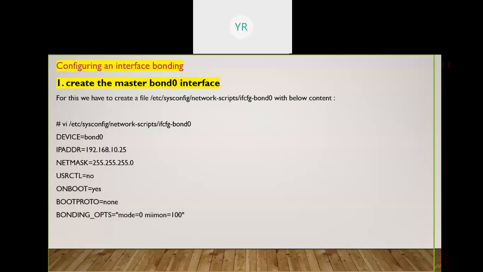But in real time, almost all IP address allocation will be done in a static way. Of course DHCP is also there, but many environments will do it like that. So here I am assigning the IP address. What I need to do is keep this BOOTPROTO as none. If you don't keep it as none, this IP address will be overwritten by DHCP. You must do that.